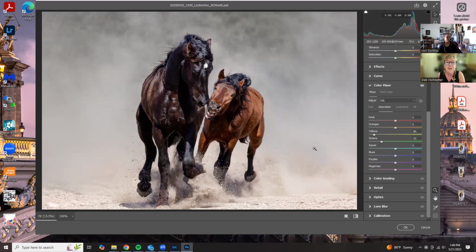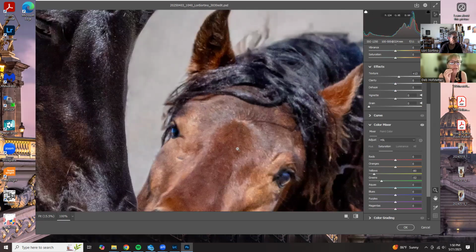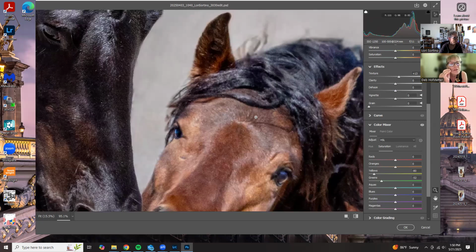Click Effects. It's at the top. So use the texture slider and see if you can bring out any, but look what happens to the horses too. It's going to do the whole picture. Yeah. But a little bit might be okay. Yeah, just a little. I never use it very much. Try the dehaze a touch. Give it a touch of the dehaze.